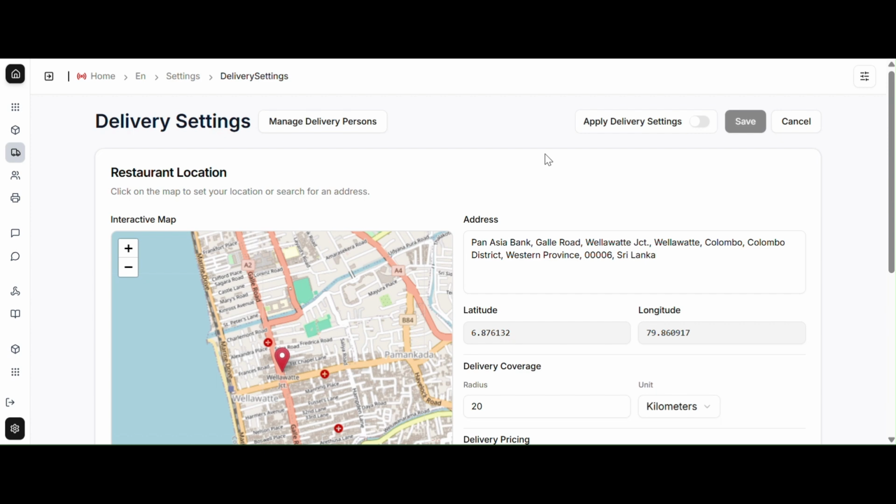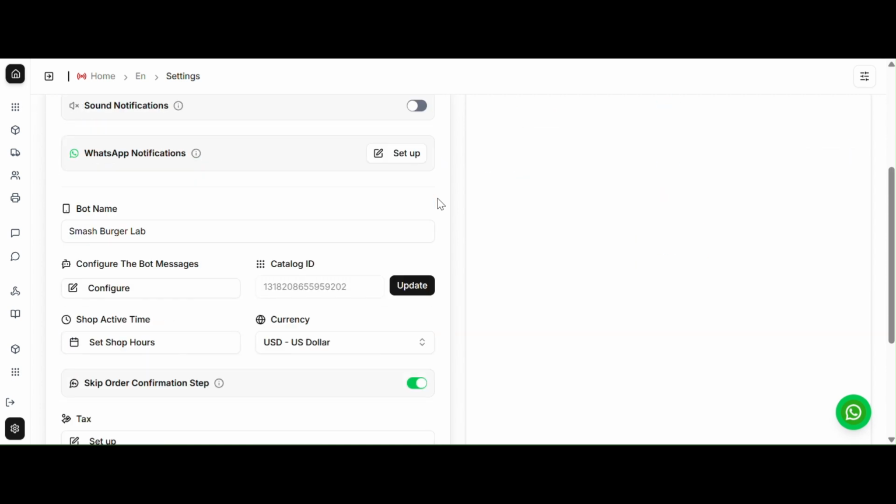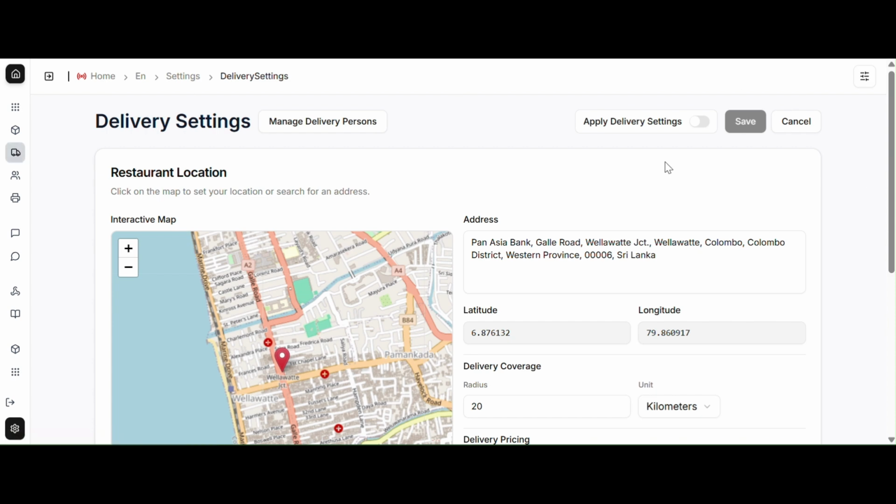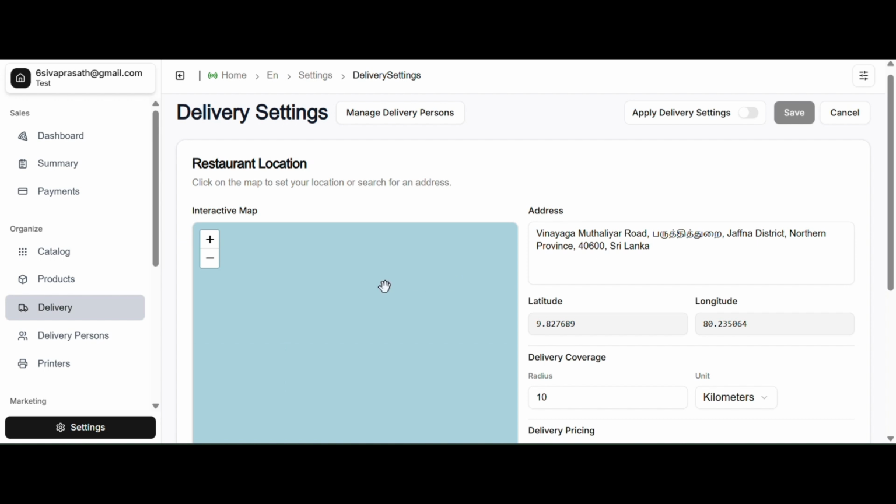First, you have to enable the delivery option. You have to go to the settings, and then here you can see there is a delivery option. You have to enable this. Once you enable it, then you can go to this page. Customers will also be asked to enter their delivery address, and delivery charges will be calculated automatically.